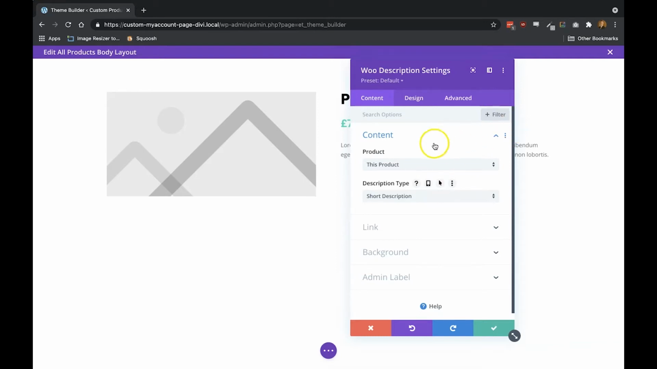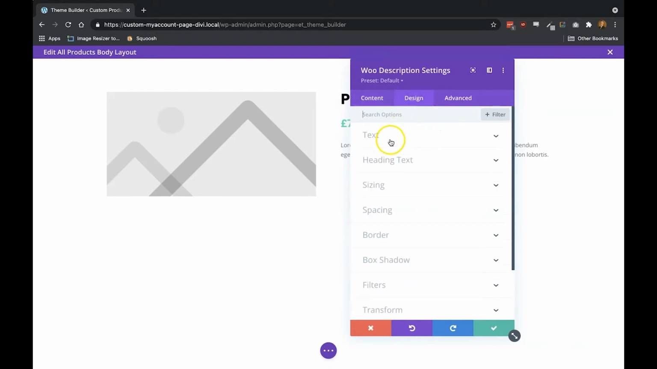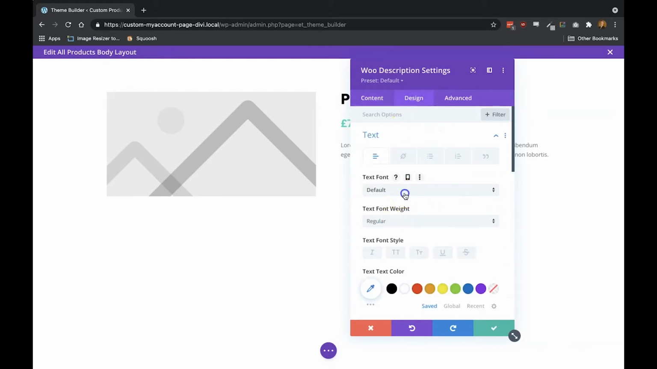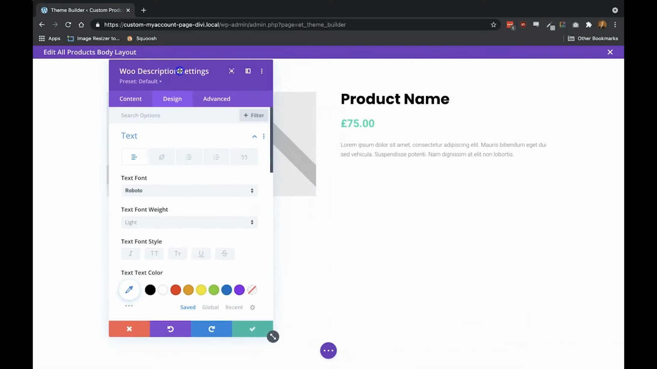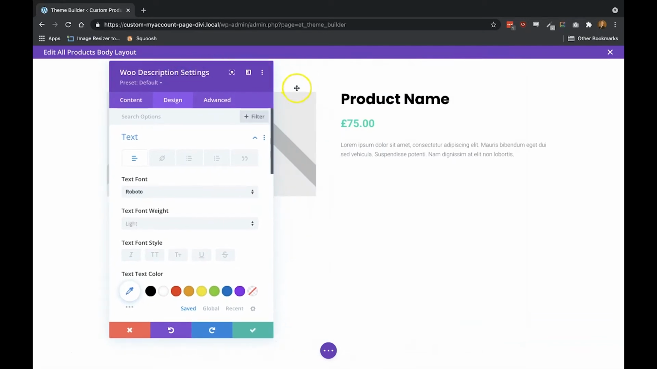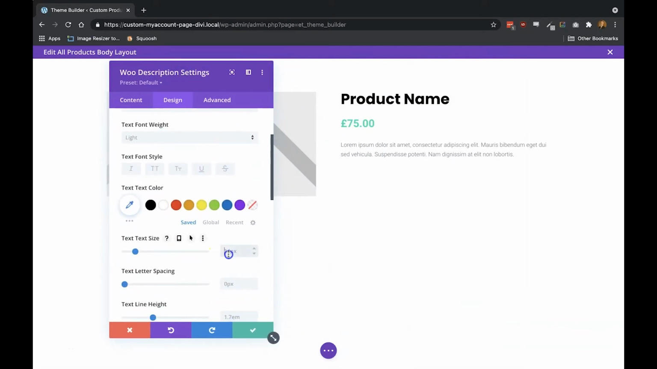And for the description, we'll head over to the design tab. We'll select the text. We're going to go with Roboto again, but this time we'll use its light iteration. You can see that looks pretty good already, but we'll up that font size a little bit to 18. All right, that is looking good.